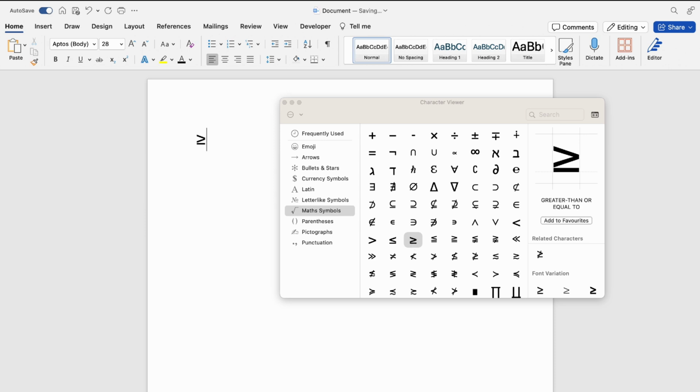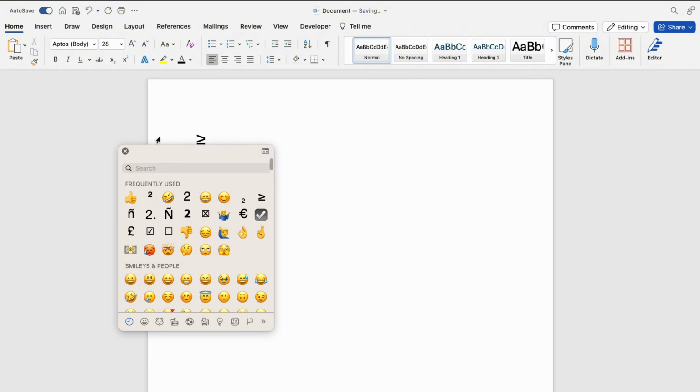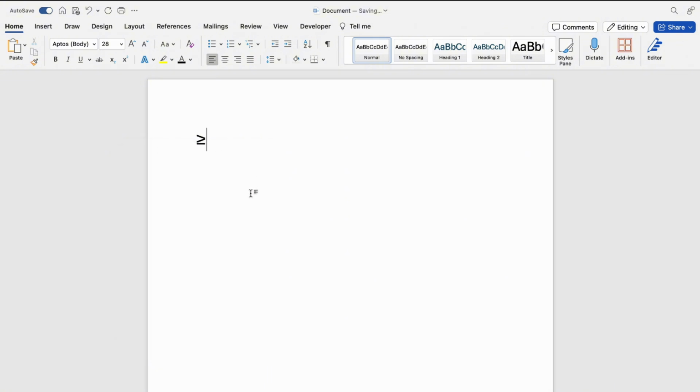You just double click it and it'll add it to the Word document, as you can see. Then we can X that away and carry on typing into our Word document. So that's how to insert the greater than or equal to in Word on your Mac.